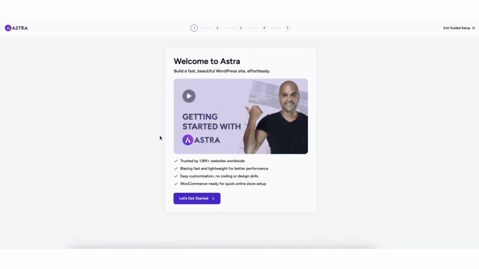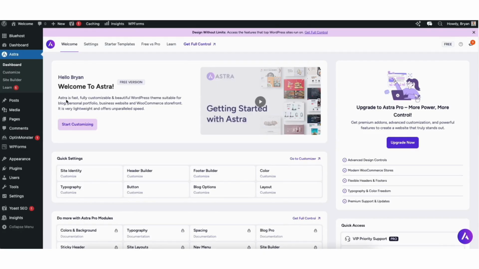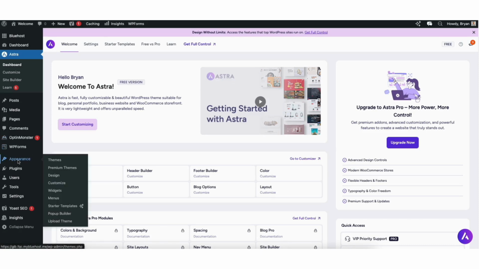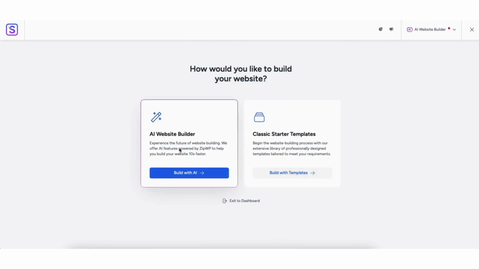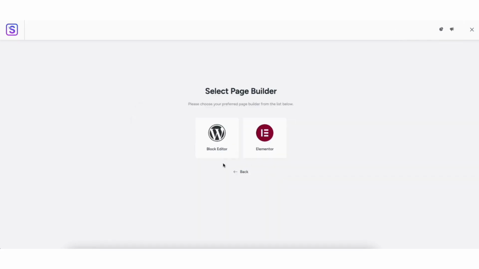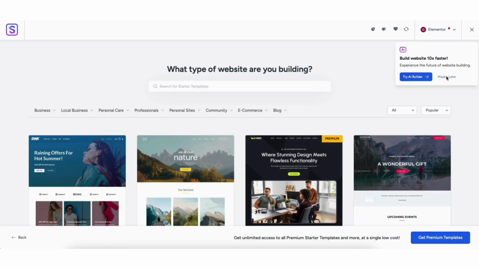Once the plugin is activated, you'll land on the Welcome to Astra page. Click Exit Guided Setup in the top right. Next, hover over Appearance. Click Starter Templates. You'll now be on the How You Would Like to Build Your Website page. Select the Classic Starter Templates option. Then click the Build with Templates button. Next, choose Elementor as your page builder. If you ever see a different page builder selected at the top, just click the drop down and choose Elementor.